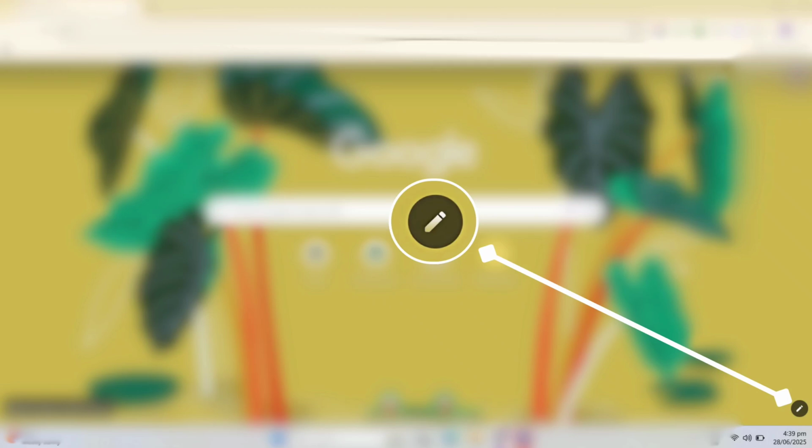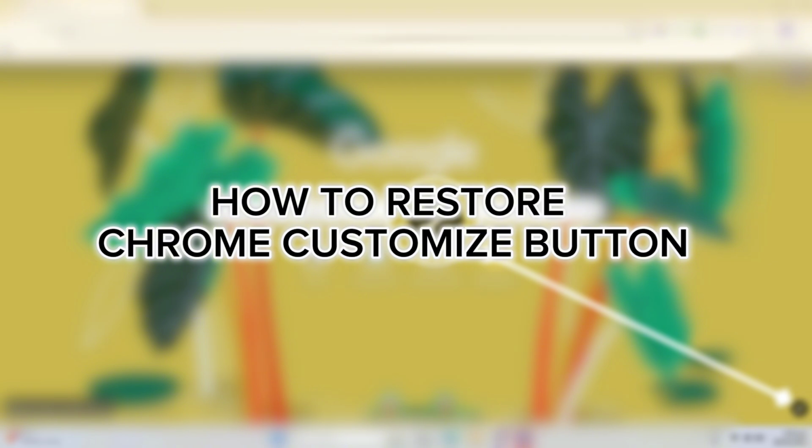Ever want to customize Chrome and thought, wait, where's my customize button? Don't worry, you're not alone. Today, I'm going to show you how to bring it back in just a few simple steps. So, let's fix this together.